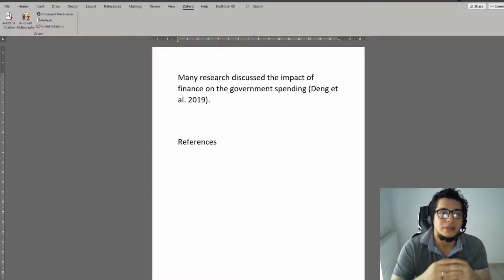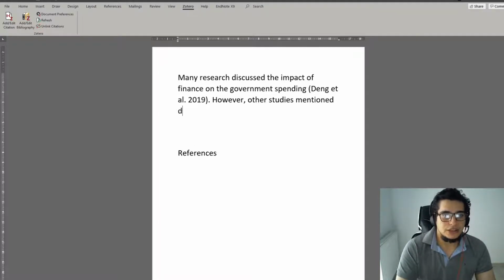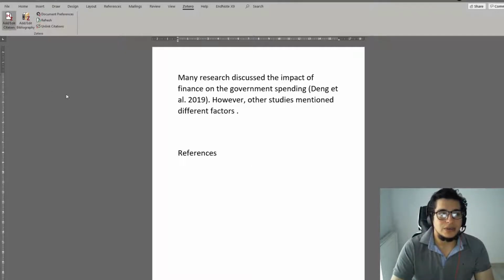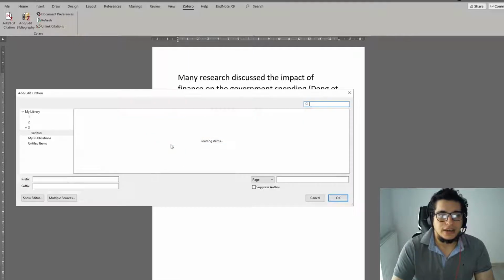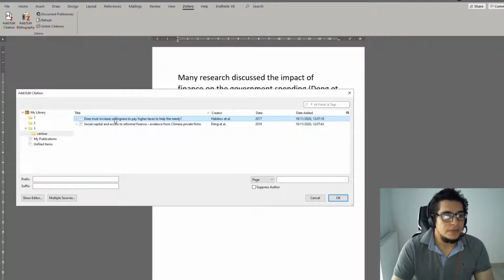Now, imagine I need to add another sentence and even add two references at the same time, combine them. However, other studies mentioned different factors. Then I need to add the two studies. I will go again, add citation, classic view, and of course I will click this one and this one, like this.